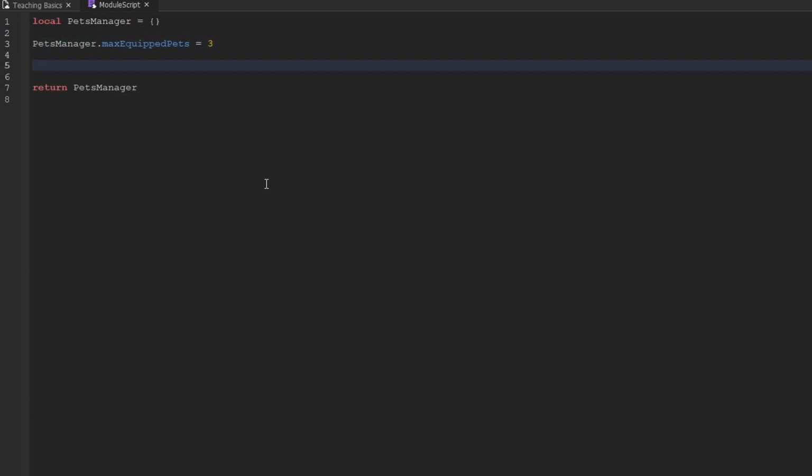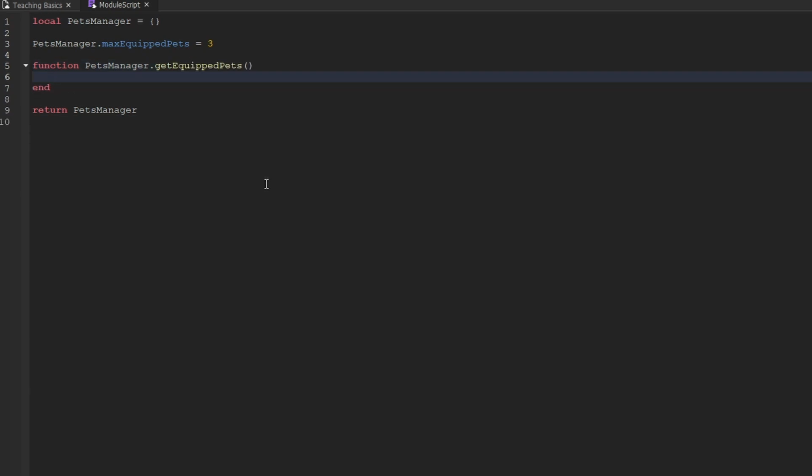Now adding a function is a little bit different. Similar to how we added the variable, we don't use the keyword local. So we just type out the word function, then we use the PetsManager variable, we index that table, and now we type out the name of the function. We're going to name this function GetEquippedPets. And all it's going to do is return the number 0.